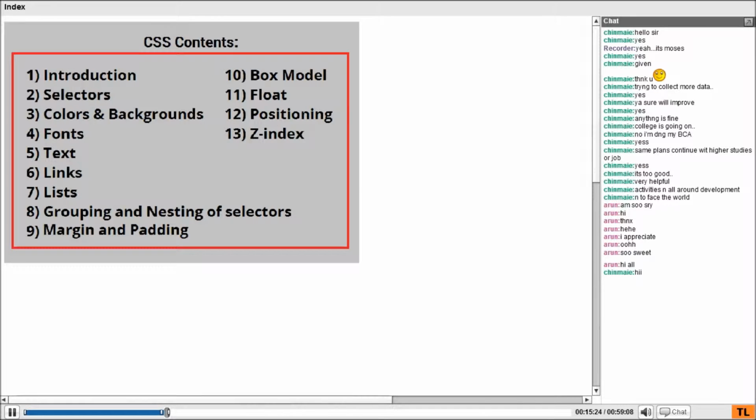So fonts, let me just write the syntax here. Oops, what's happening with this? Yeah, so fonts, why do we use the font property? Okay, the name itself says that font is something related to the text.